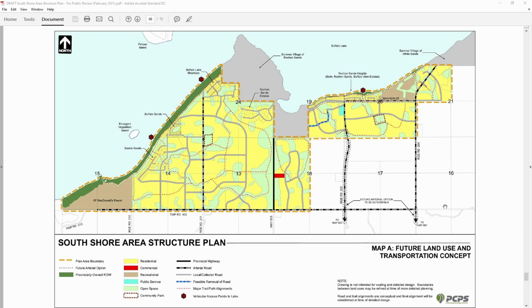The yellow that you see on the land use concept is intended for future residential use. That encompasses the existing residential areas such as Scenic Sands and Buffalo Sands. And for quarter sections that are currently used for agriculture, that communicates what the future intended allowable use would be. So residential in this context could be single detached dwellings, it could be duplexes, it could range up to small scale multifamily. It may be permanent residence, it may be seasonal residence.